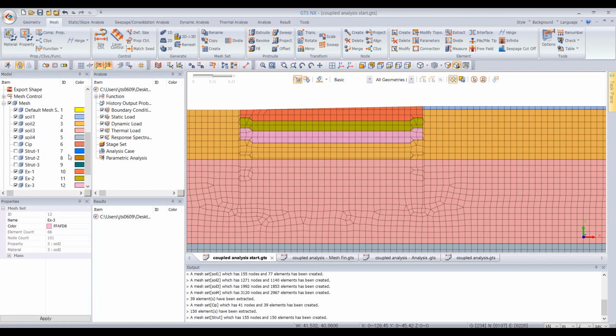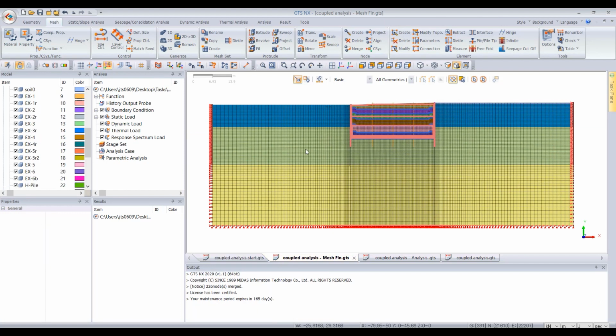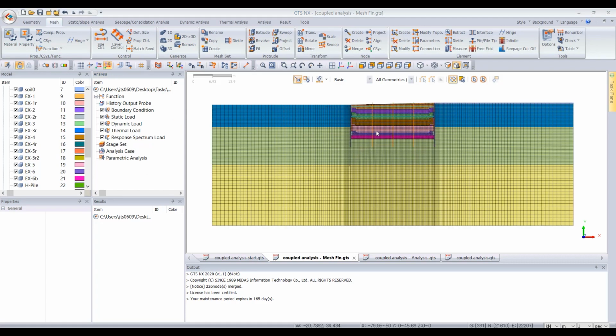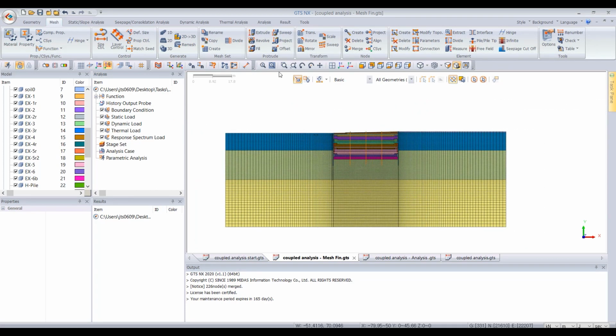GTS NX is pretty much powerful for making meshes or making geometries in the application. So you don't need to worry when you have trouble making meshes or geometries. I will skip all the stuff for this, and this one I made already without boundary conditions. I will assign the boundary conditions over here.